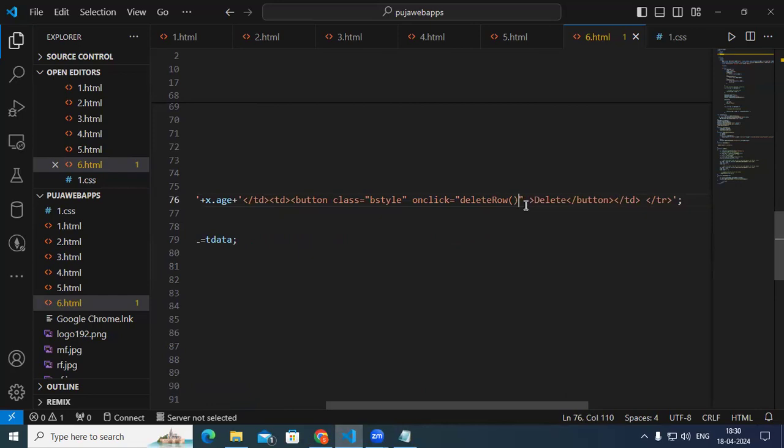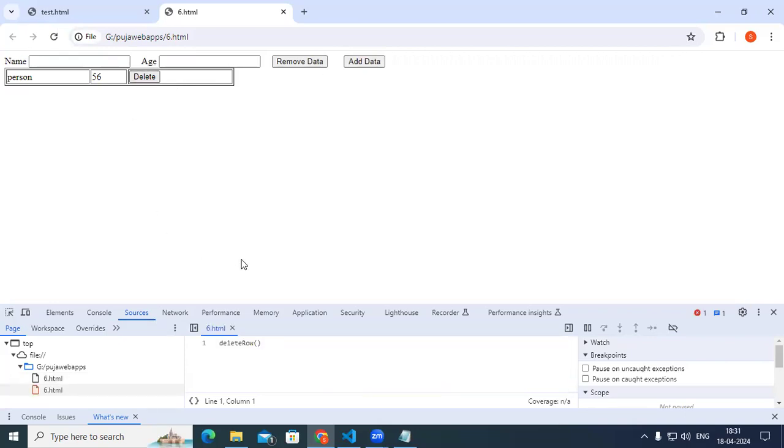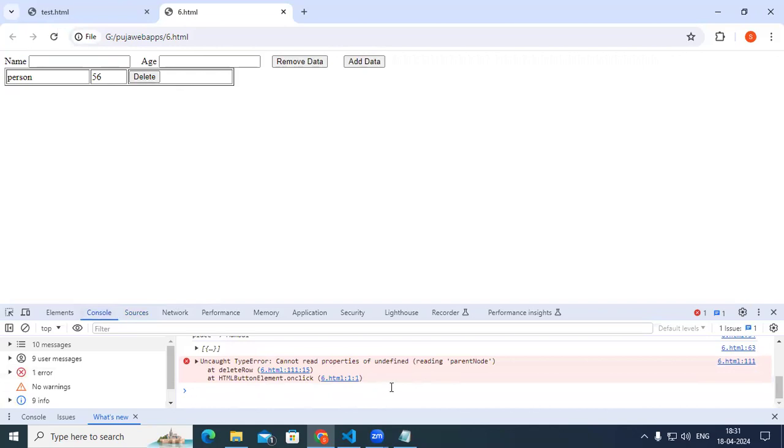In such cases, sometime back we were talking about something like pseudo links. Can you recall that feature, pseudo links? Using the pseudo link concept, you can do that. Here, we should be using the pseudo link concept. With the help of that, we should be in a position to do that. Once again, refresh this, go with the person, then age is 56, add data, then you click on delete. If you go with the console, this is giving an error.